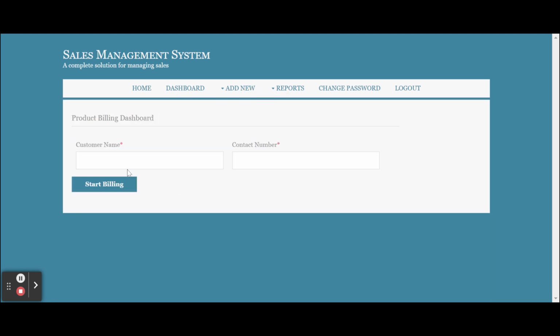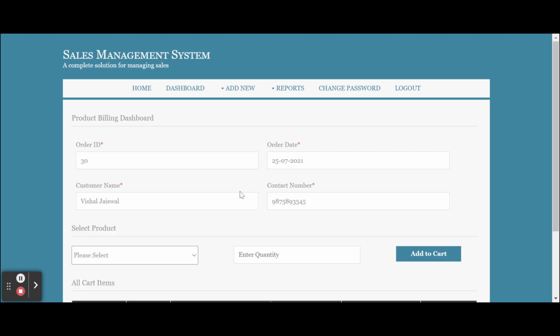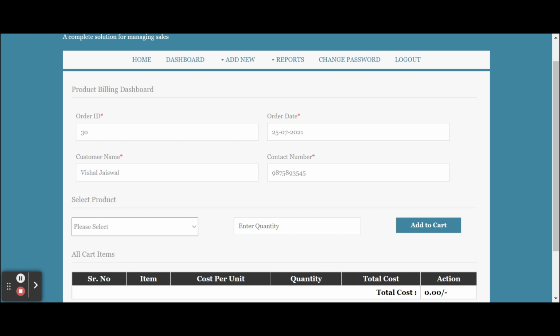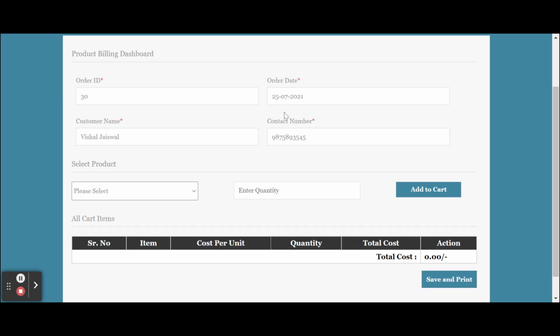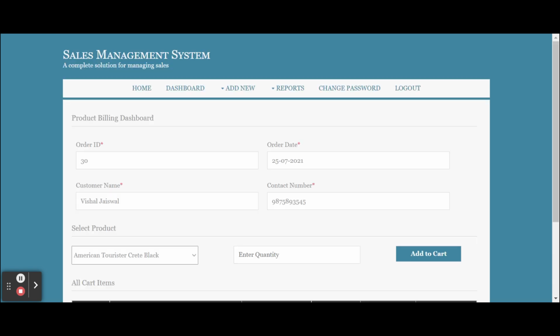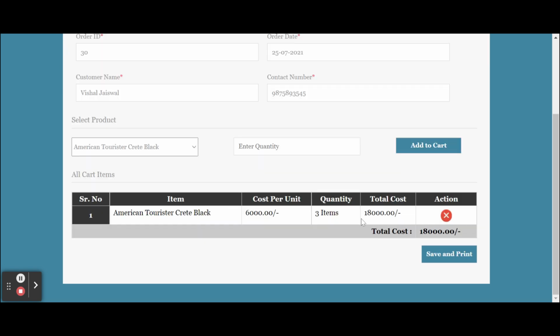Now add sales. Here you need to enter the customer name and the contact number. Then start billing. Once you click on start billing, you will get this dashboard. There are three sections. First one is an order section where all the things are rendered automatically. Here you select the product and enter the quantity. Once you click add to cart, it will be saved into the cart.